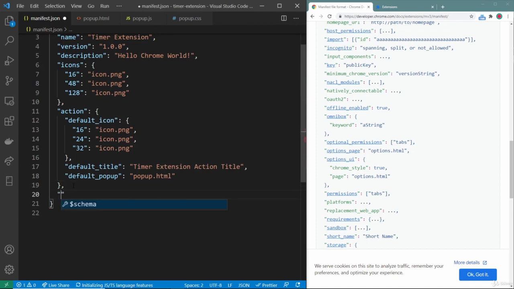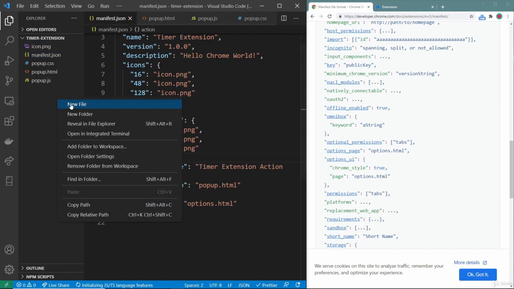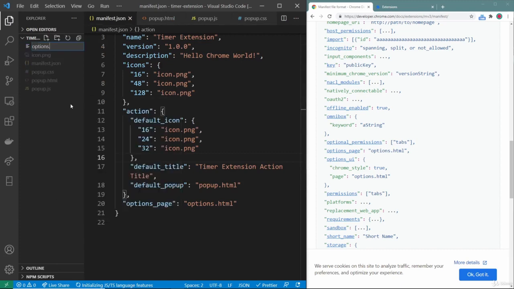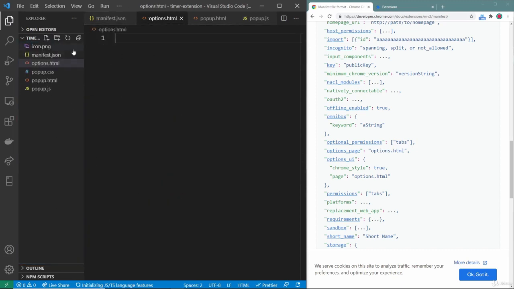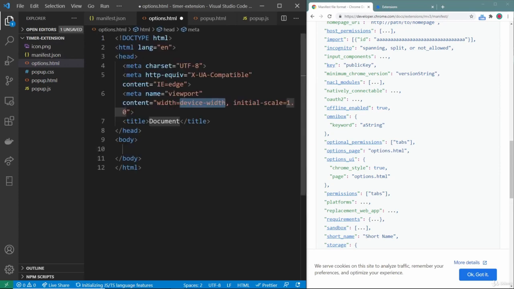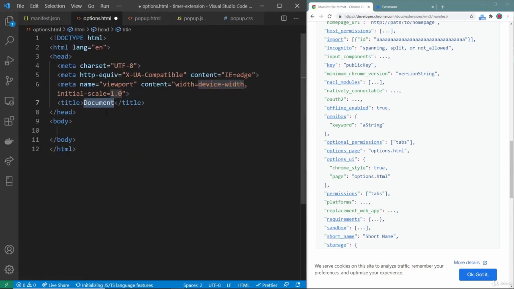So all we have to do is add in this options page field, and we'll pass in options.html. And what we'll do is we'll create that new file, options.html. And again, we'll do exclamation mark to get our boilerplate. And this time the title will actually show up inside of the Chrome tab toolbar, since the options page opens up in a new tab by default. So what we'll do is we'll make this timer extension options.